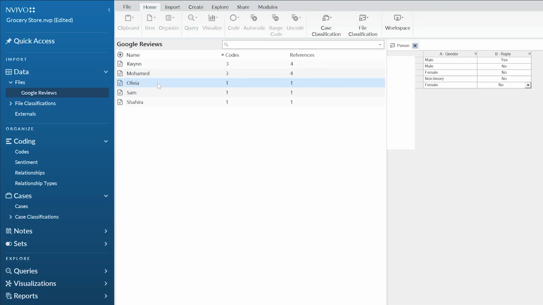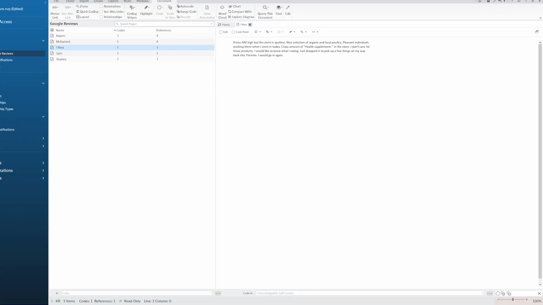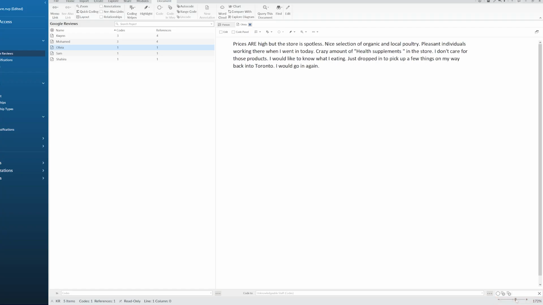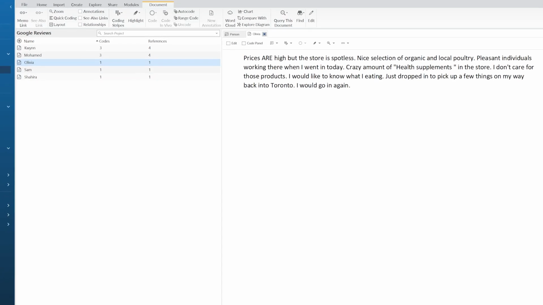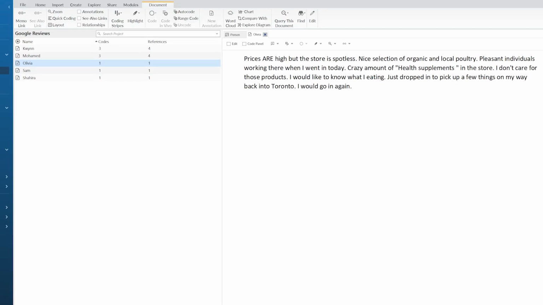Just like before, use the zoom slider in the bottom right corner of the NVivo window to enlarge the text and make it easier to read. This review states, "Prices are high, but the store is spotless. Nice selection of organic and local poultry. Pleasant individuals, crazy amount of health supplements, etc."